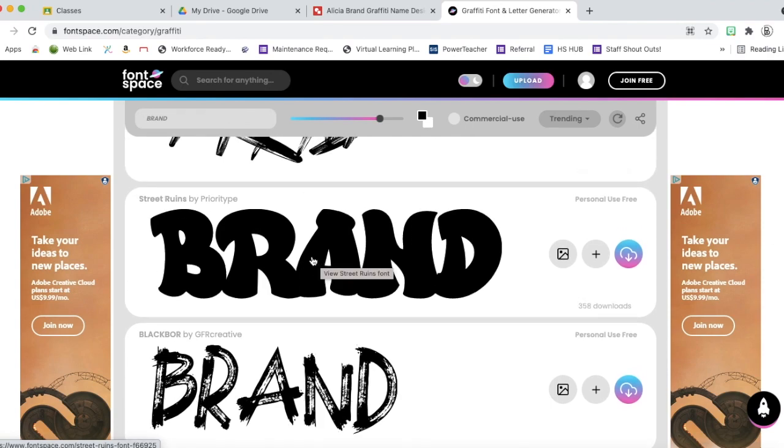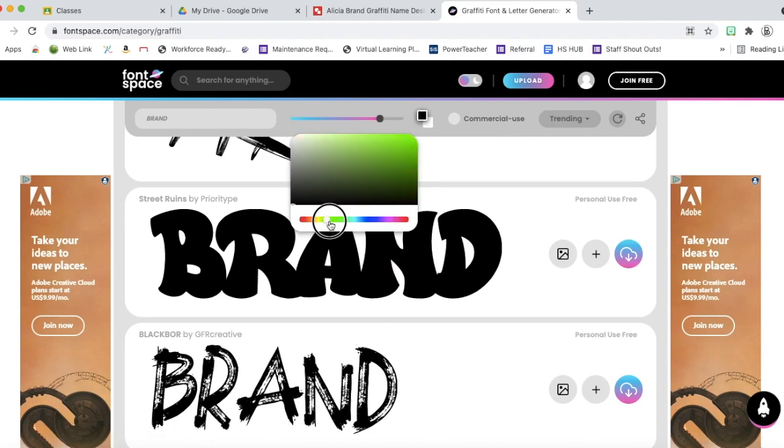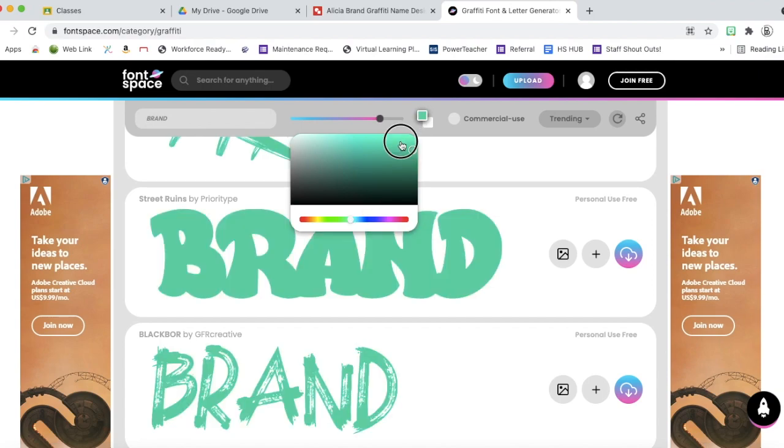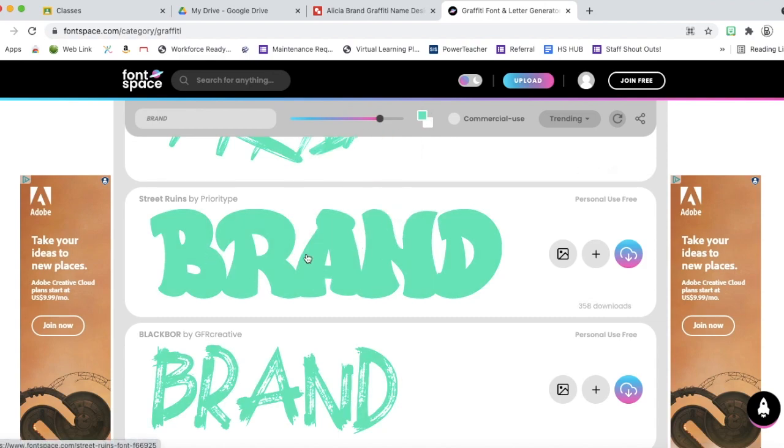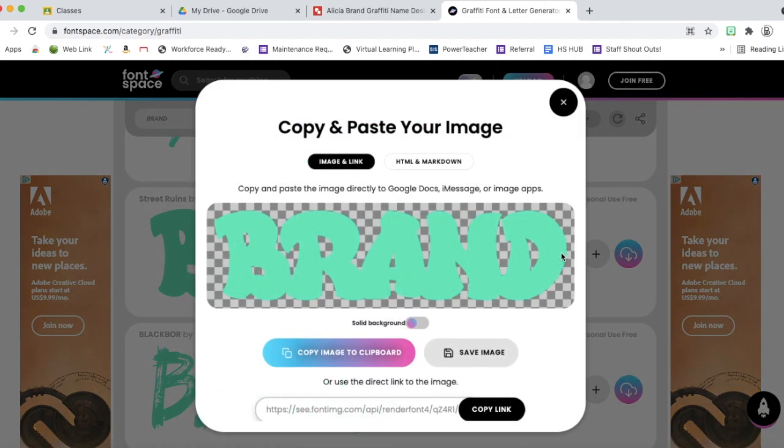There's not too many options on this site. You can click and change your color here. But that's about it. I think I'm going to go for this blue-green. Once you see what you like, all you have to do is select this button right here, which saves the image with a transparent background when you click Save Image.